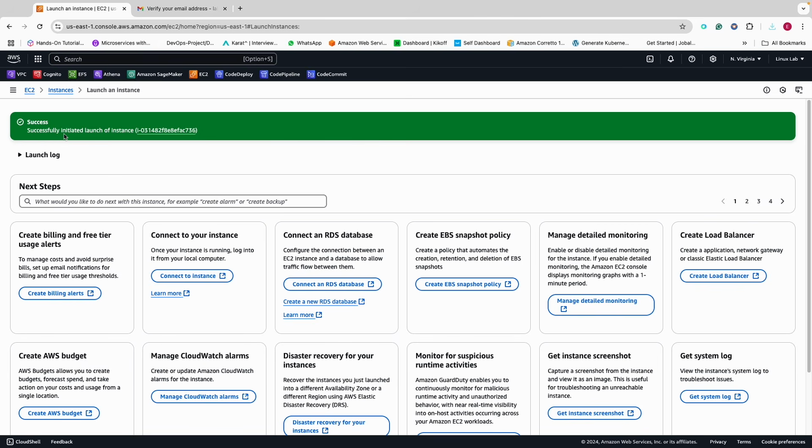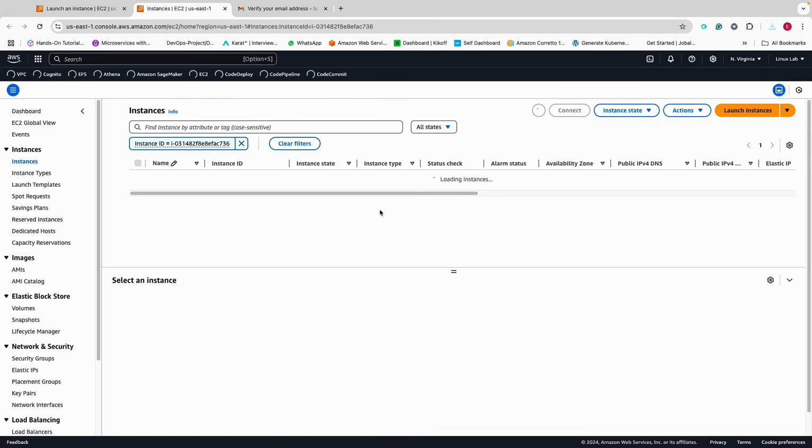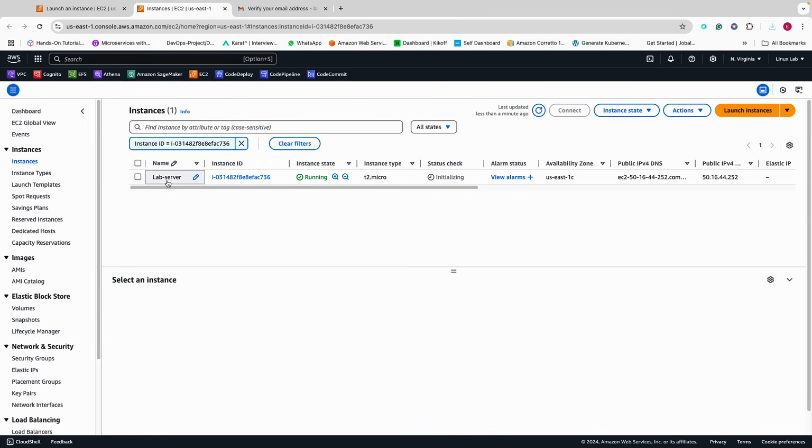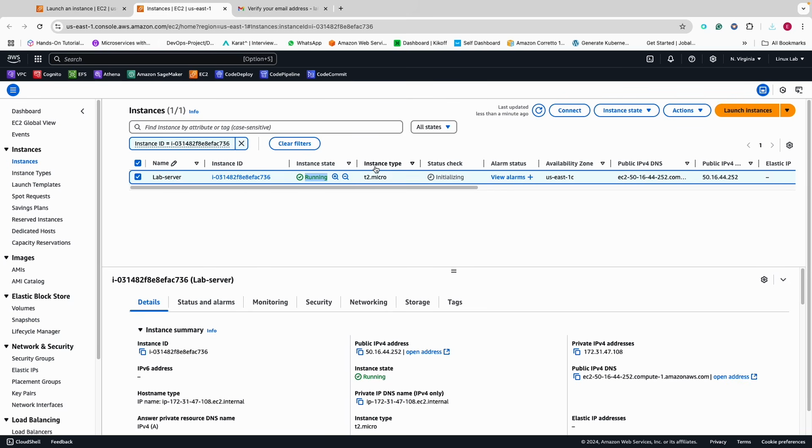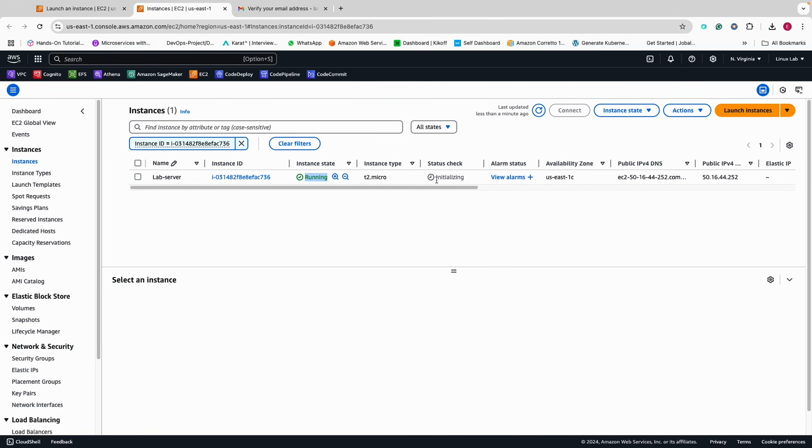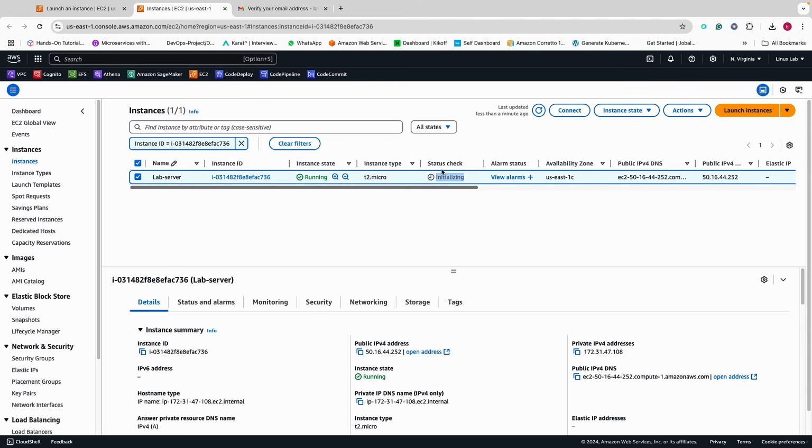It says successfully initiated launch of instance. You can click on this instance ID and it's going to take you right here. As you can see, this is the name of our server, it's called lab server. This is the instance ID, and this is the instance state. Right now, it's running. And this is the instance type, a T2 micro, and it says status check is initializing. What we're going to do is refresh this until everything is fully checked.